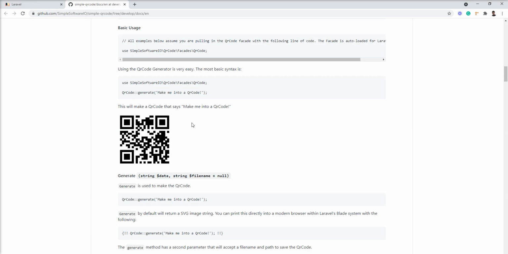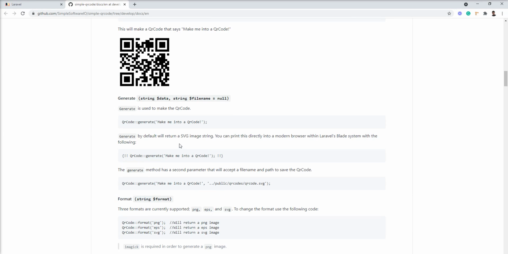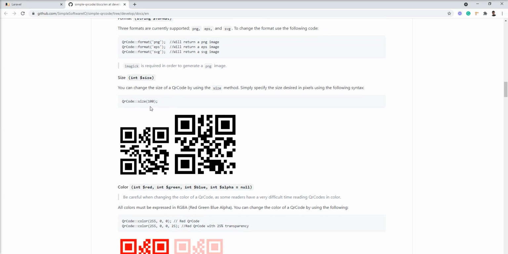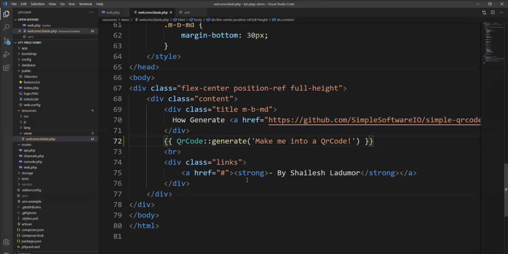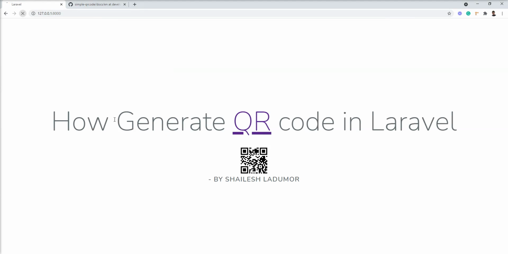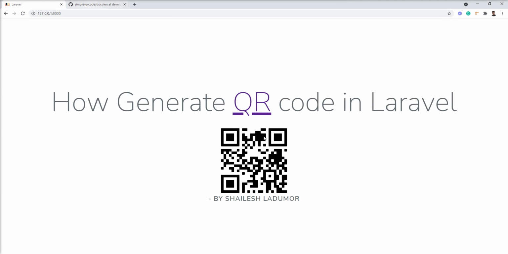Let me explain some more options. For example, size. We can specify the size of the QR code with this QR code class, and let me specify here 250 and refresh. Now QR code is large.